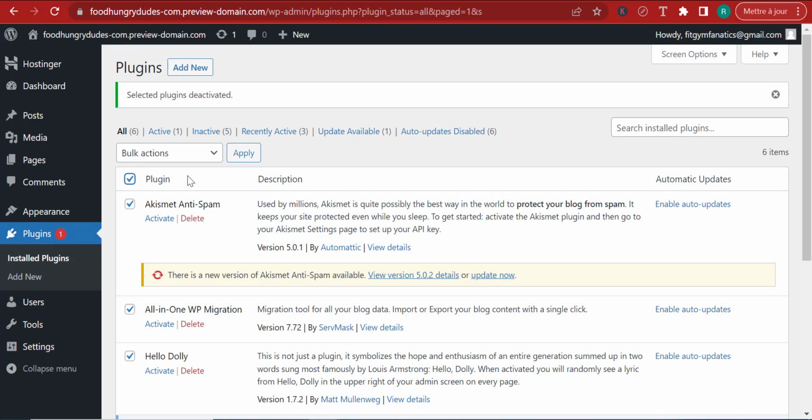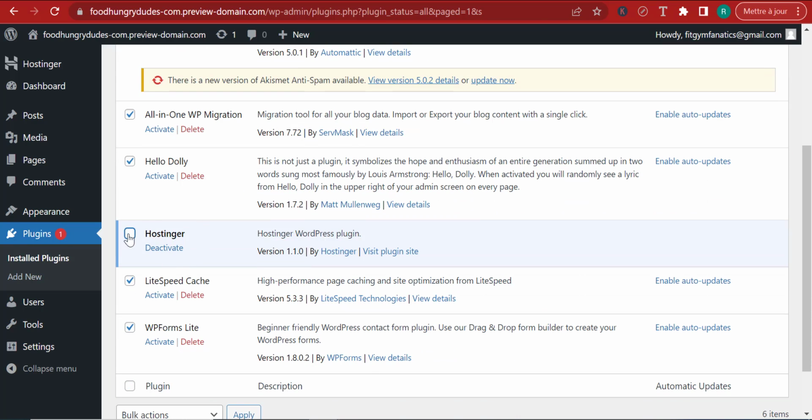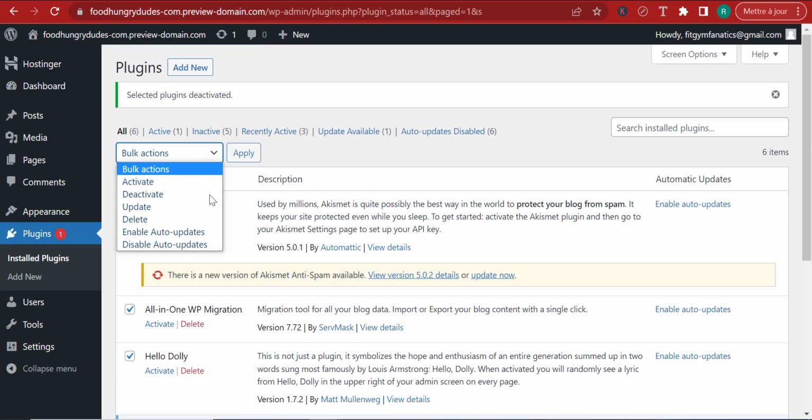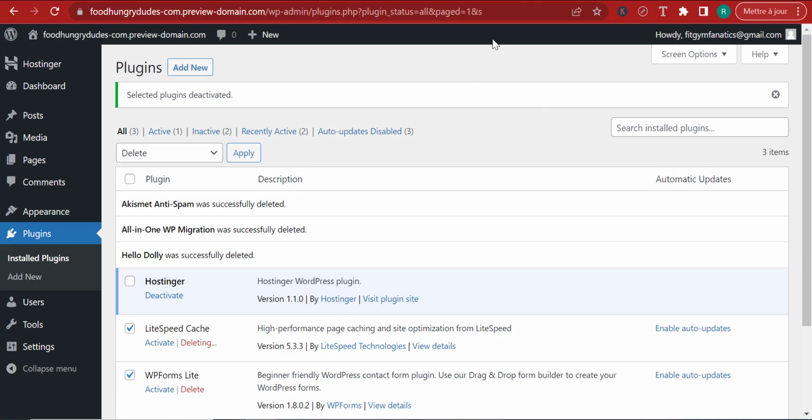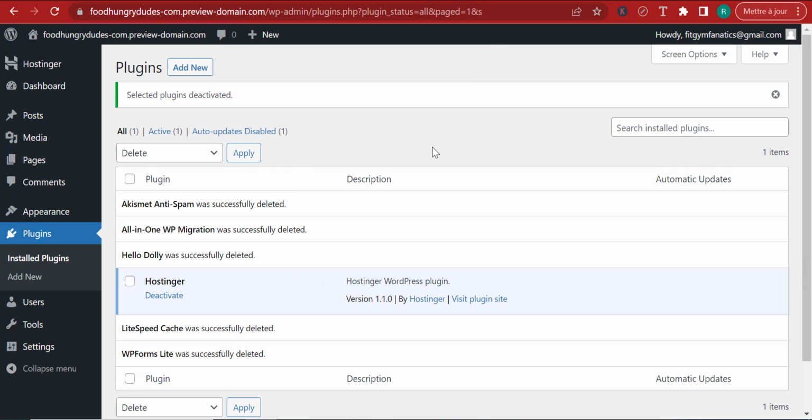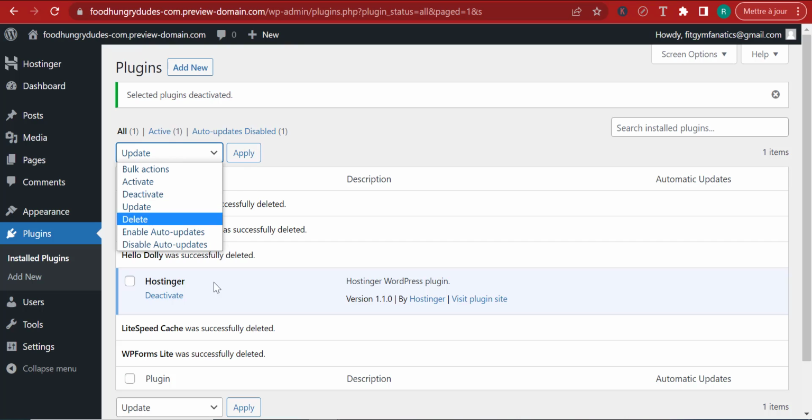So over here, I'm going to select them all again with the exception of Hostinger. And I'm going to go ahead over here and delete them. All right, so click on delete, apply, and they're all deleted. Or at least they're going to be deleted one by one. Now, that's pretty cool. Now, at which point in time you want to update a plugin, you can click and you can update plugins like this, apply. This plugin is already updated, so it doesn't need any update.